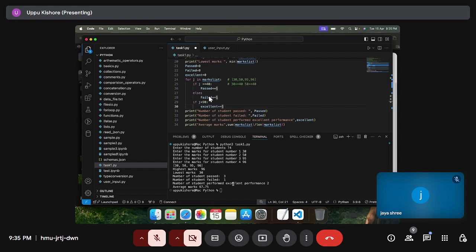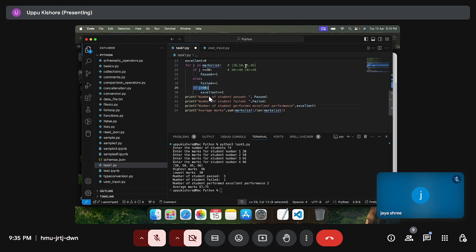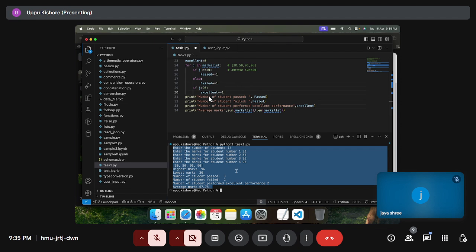Next, number of students who performed excellently. So greater than 90, that is 95 and 96. So this condition will be satisfied for these two students. The excellent counter will be 2. We are printing all of those. Marks list: sum of the marks divided by the length of the marks. The length is 4. We'll add the sum and divide by length 4. We'll get 61.75.